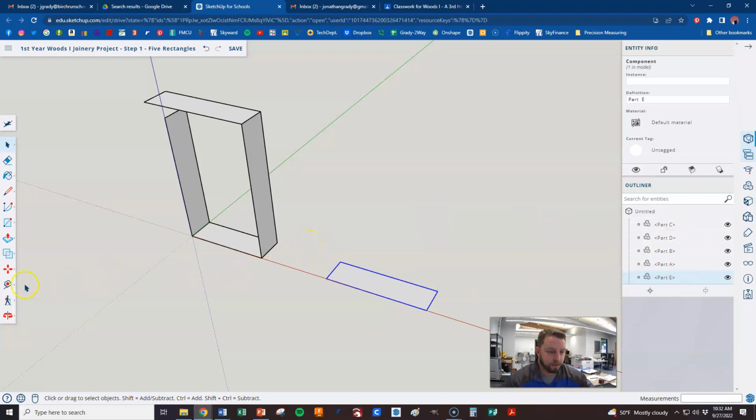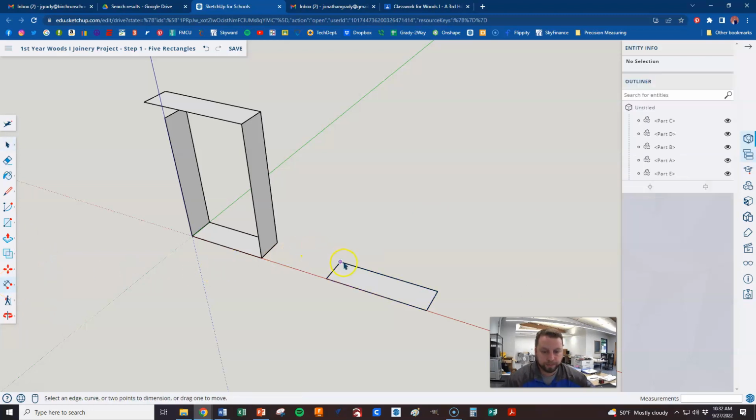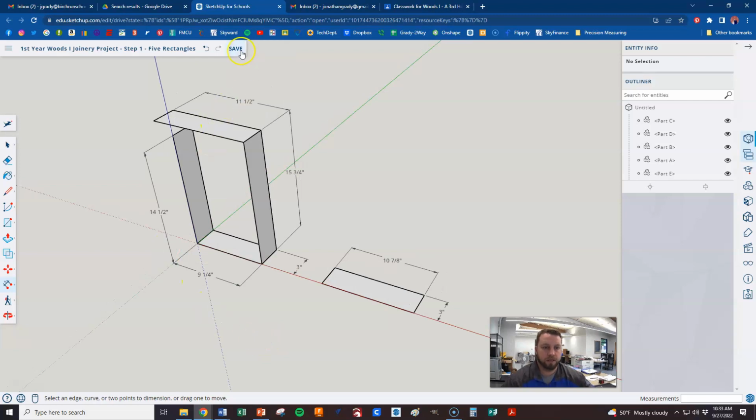All right, last thing that we want to do is we're going to add some dimensions. We're going to go over here, click once, go to the dimension tool, and like we've done on other projects, I want you to dimension each part just like I'm doing here. And you only have to give me the width once. Since they're all touching, I'll know if they're the same width. And then just give me the length of each one.